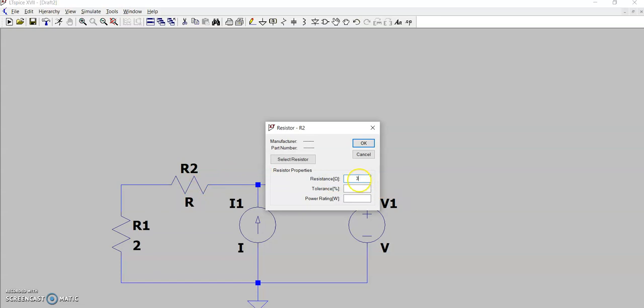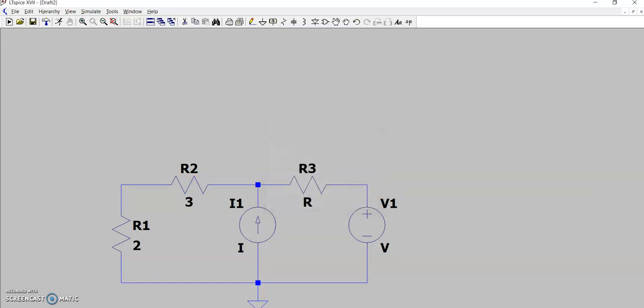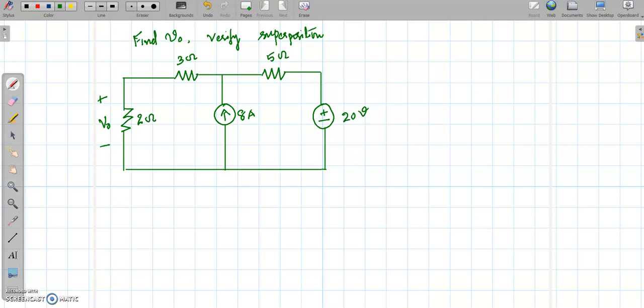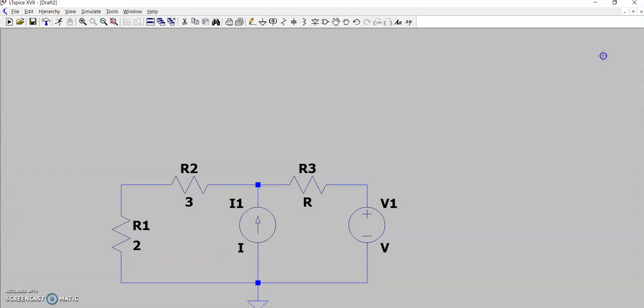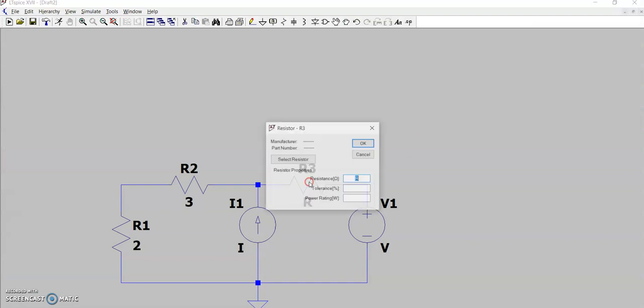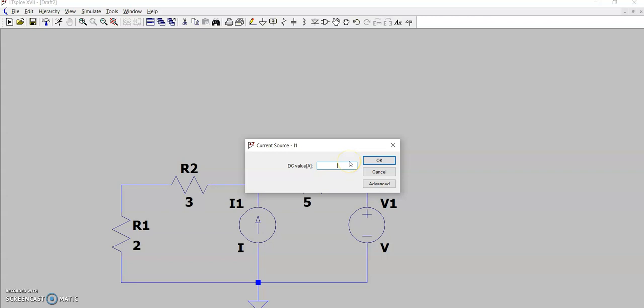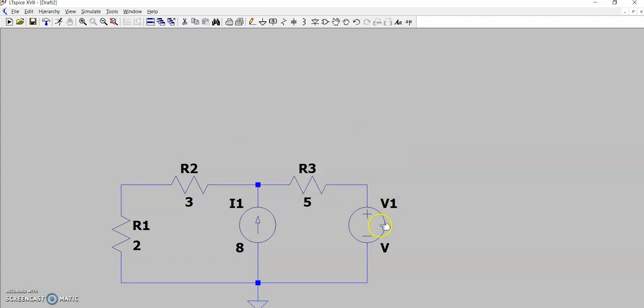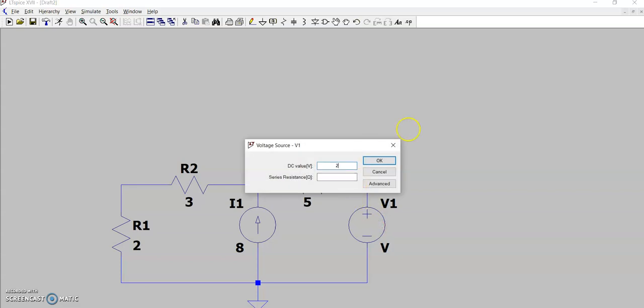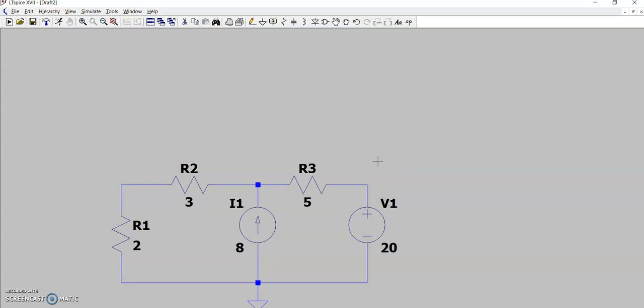Then right click over here. Enter the value of the resistor as 3 ohm. Okay. Then the other value of the resistor was 5 ohm. So again right click. Enter the value as 5 ohm. Okay. Now the current source value is 8 ampere. So right click. Enter the DC value in ampere, that is 8 ampere, and the voltage source value was 20 volt. Right click, enter the DC value in volt as 20 volt. Now you have all the values entered.